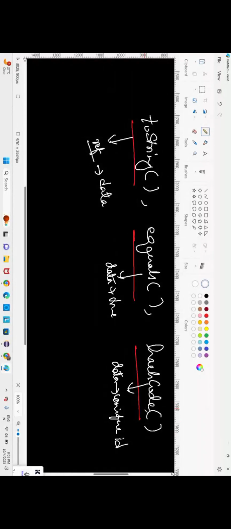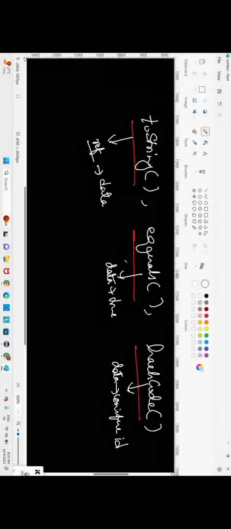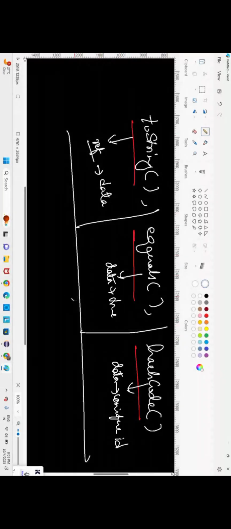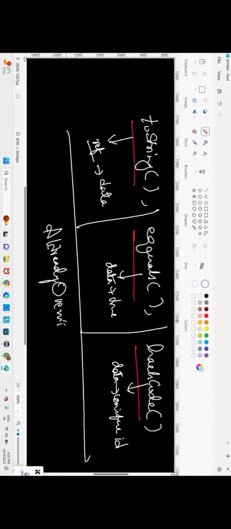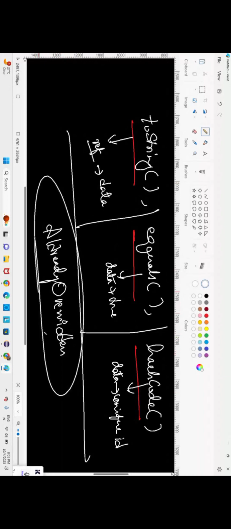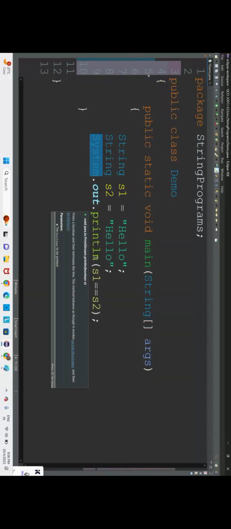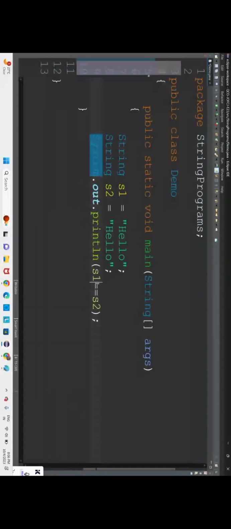So these three object class methods are already overridden in our Java. String is a class inside the java.lang package. This string class has already overridden toString, equals, and hashCode. That is why if you print S1, you will get hello.